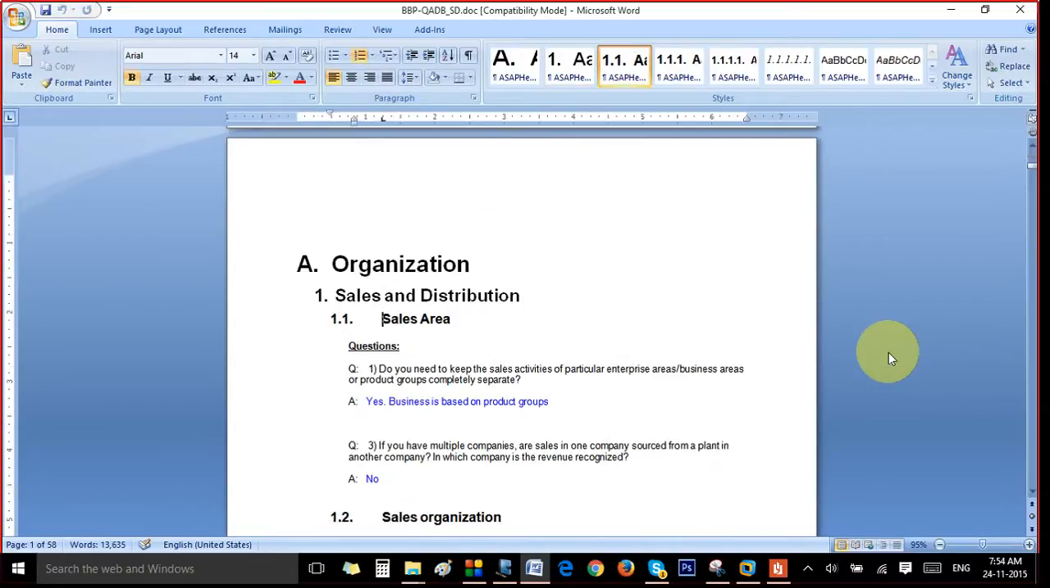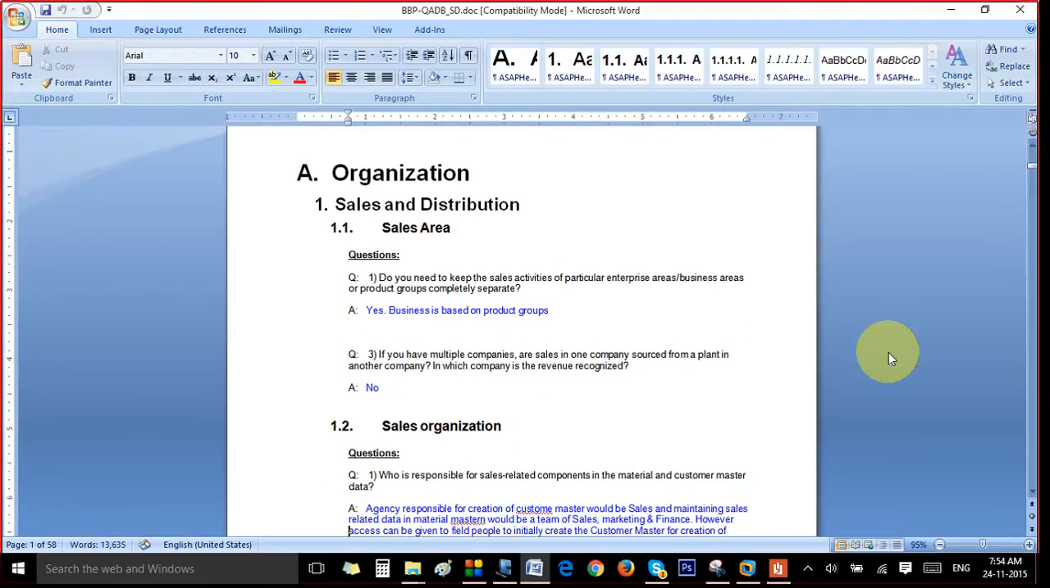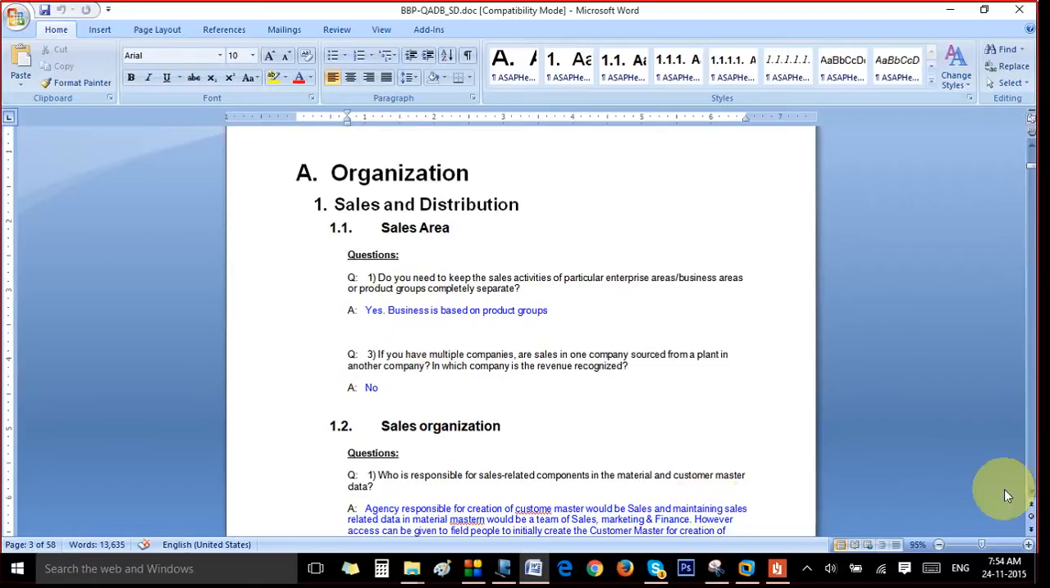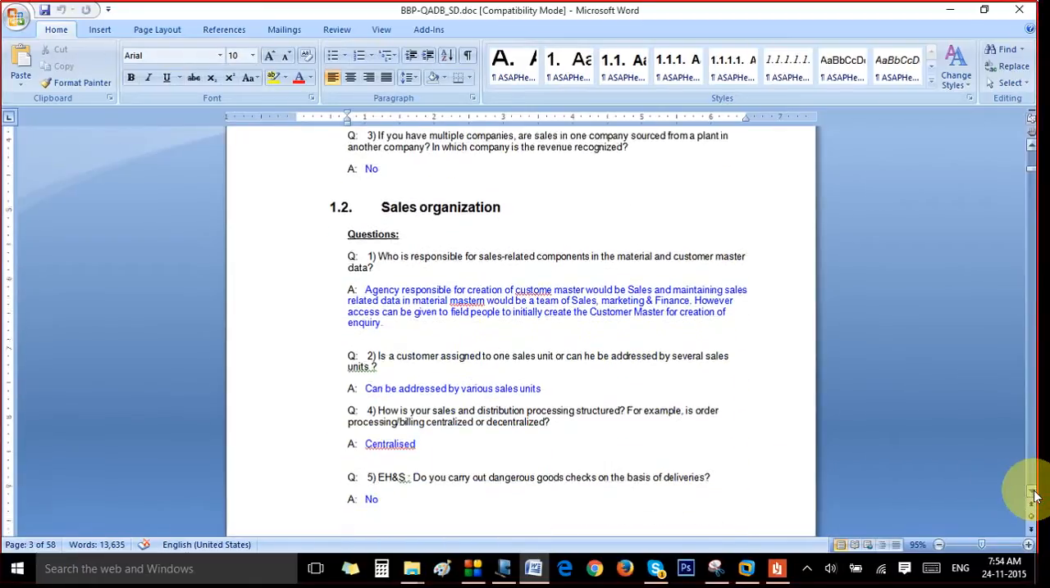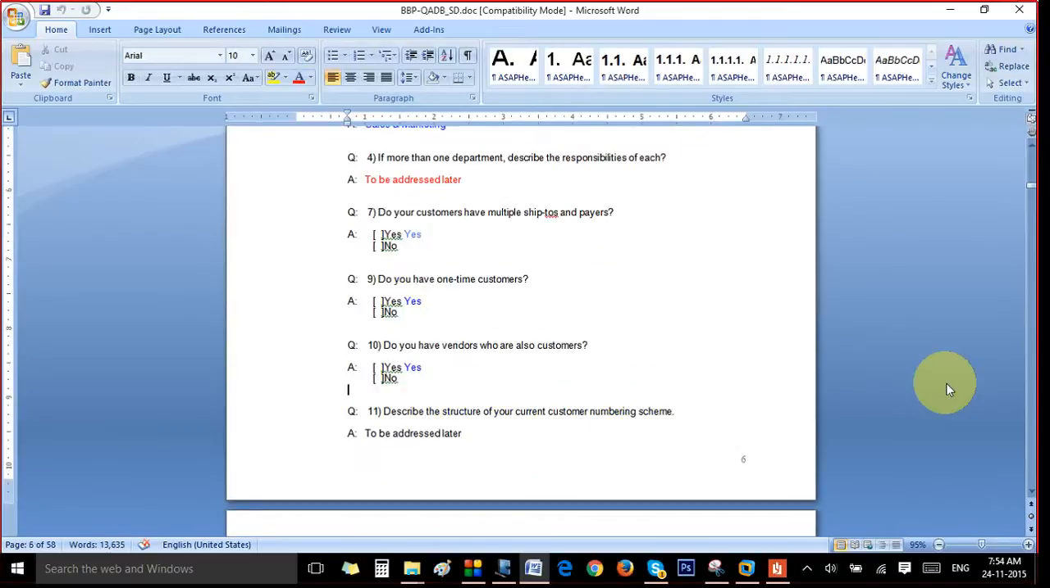Say, coming to the sales area, we will carry this document and ask the core user, do you need to keep the sales activities of a particular enterprise area or product group completely separate? Depending upon the requirement, he will give yes or no, or a descriptive answer. We need to make a note of everything as it is, whatever the core user explained, without any alterations.